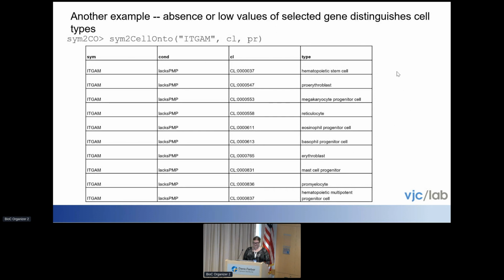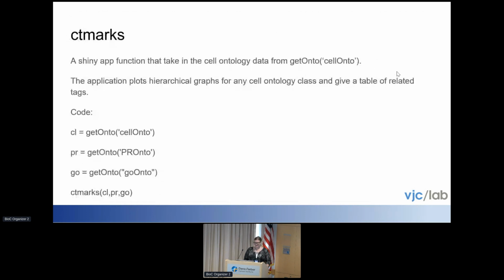Another example using cell line. And then we have CTMarks. CTMarks is a Shiny app function that takes in cell ontology from GetOnto. The application plots hierarchical graphs for any cell ontology class for a given table related to tags.